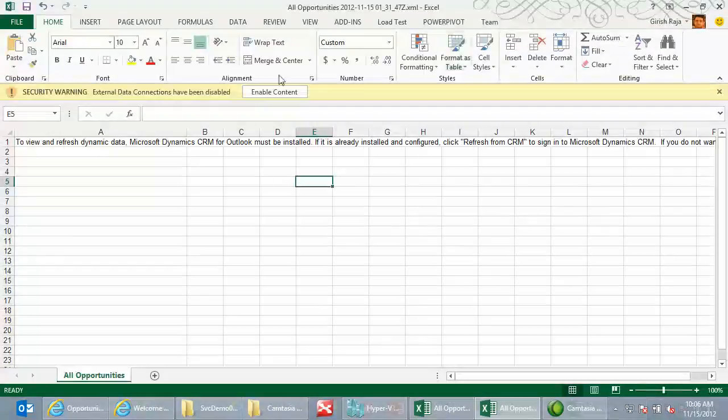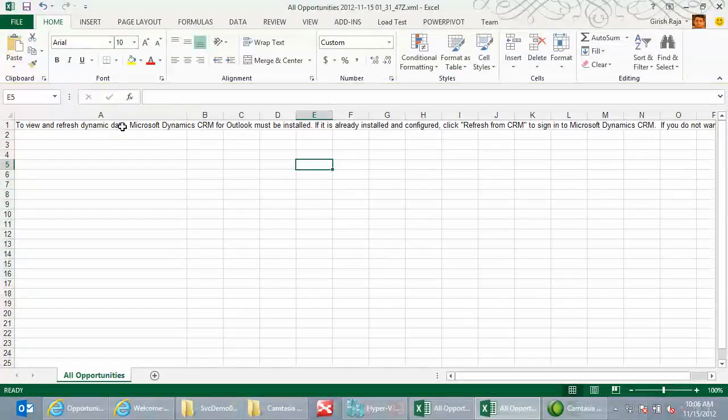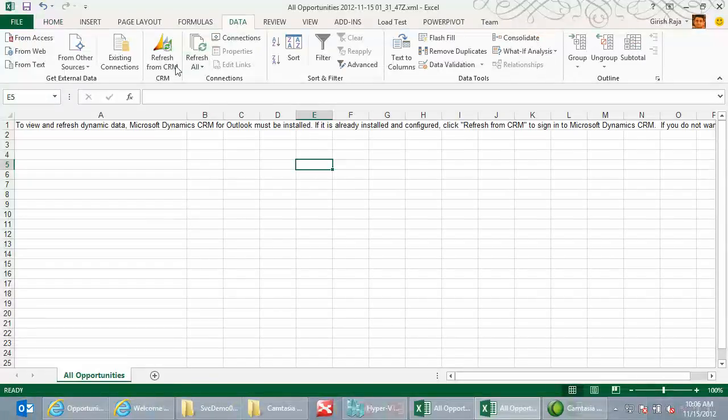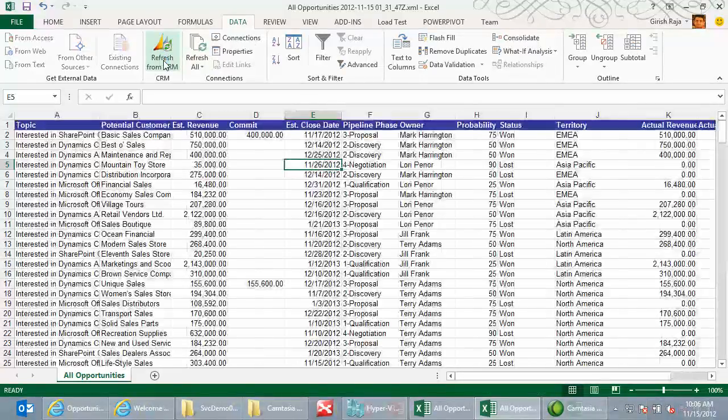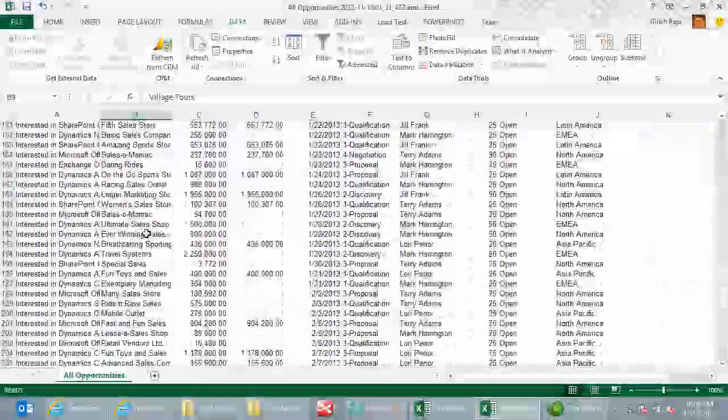But the idea behind this is, I can enable external connection. If I'm living in CRM, I can go to Data. I can hit Refresh from CRM. And what this is again going to do is it's going to query our web services endpoint, and it's going to bring the data. You'll see it in a couple of seconds, and there's all the data.